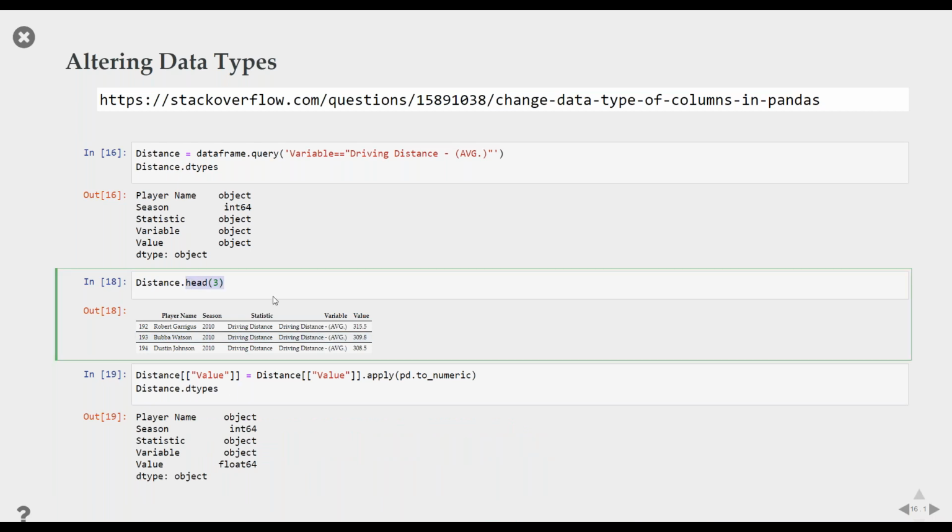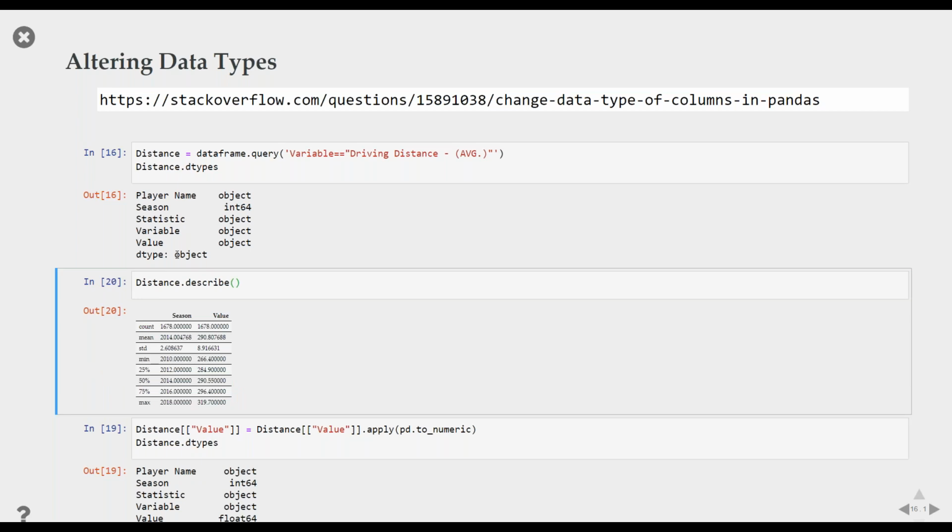So now I can go and tell it to do the dot describe on my distance. And you can see now on value, it gives me a count, mean, standard deviation, minimum, and maximum of my distance of value.